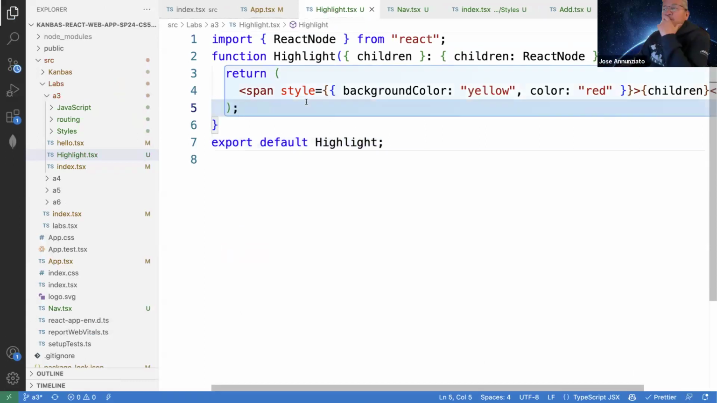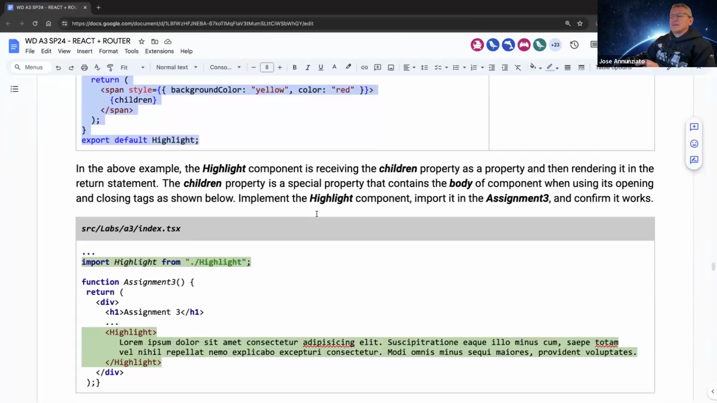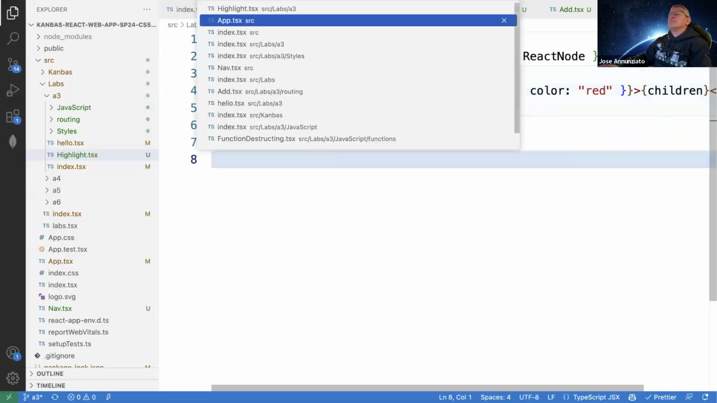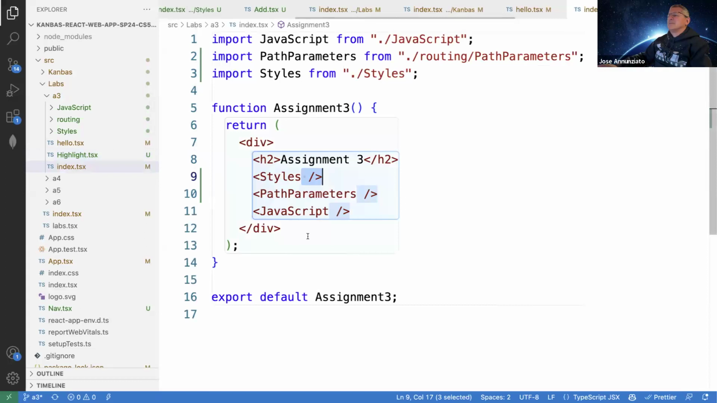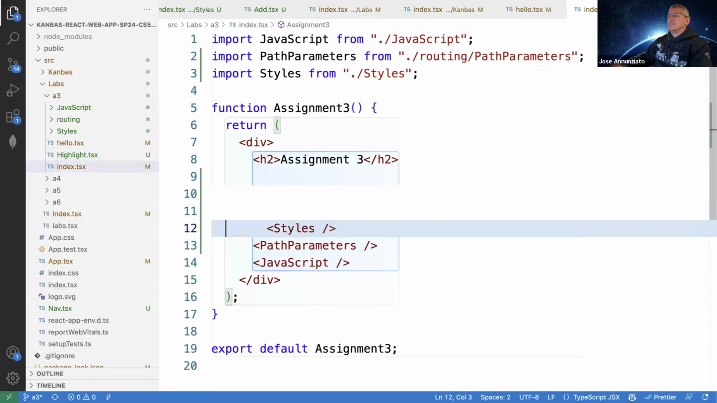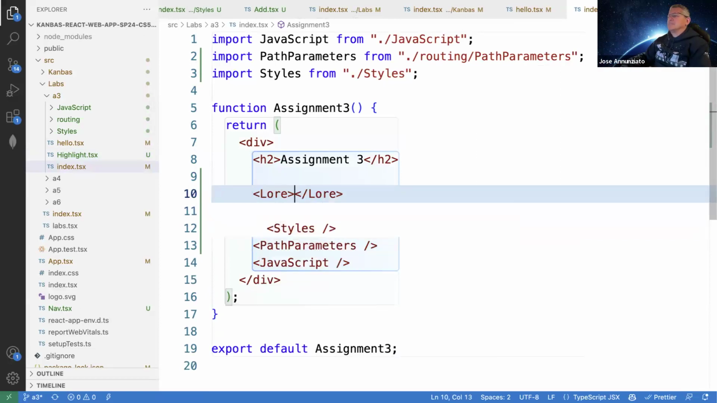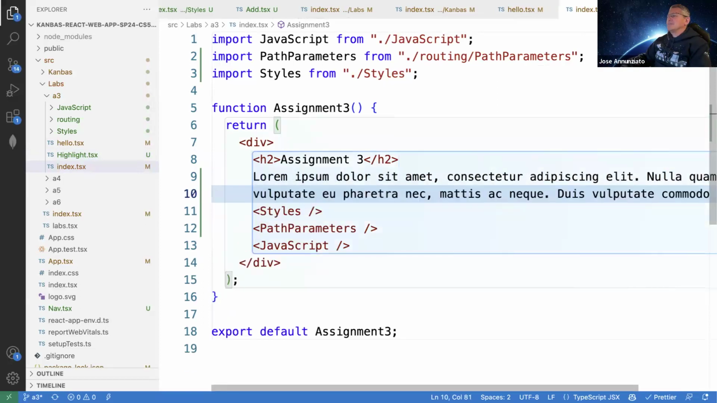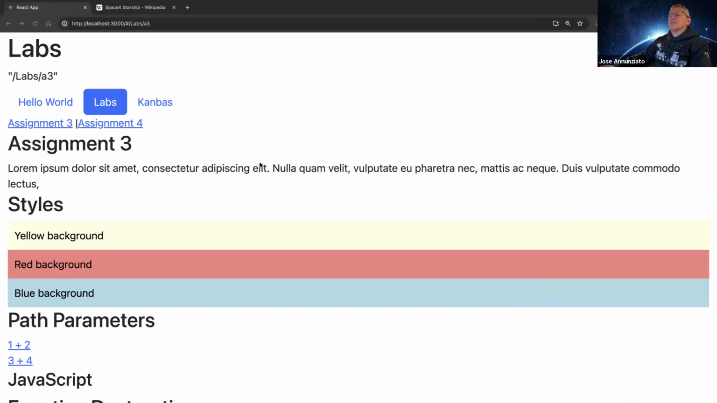Okay. So notice what this highlight does. The way we're going to use it, let's say in assignment 3, let's have some lorem ipsum. If I go to assignment 3, we have here a long piece of text. We say lorem ipsum, lorem ipsum, there it is. And if we render it, there it is. Lorem ipsum.